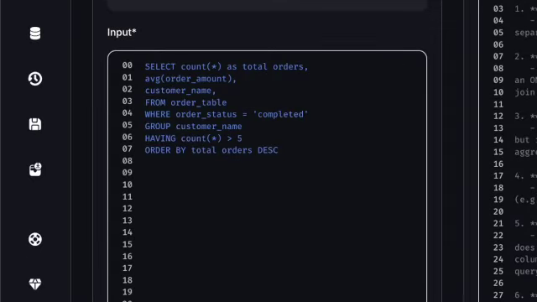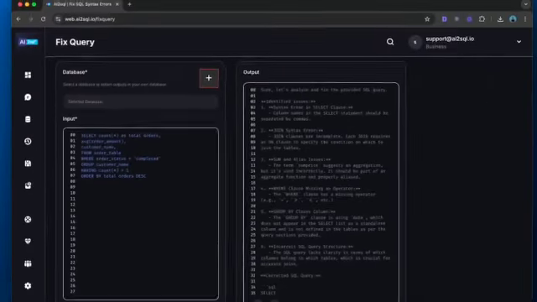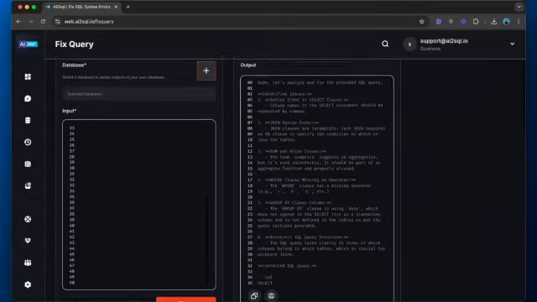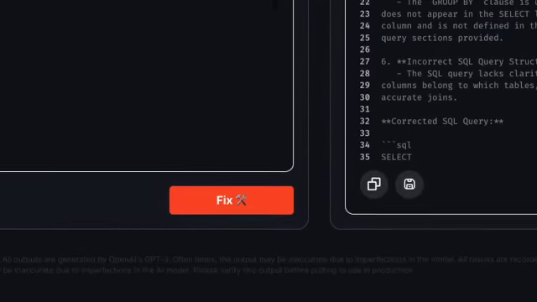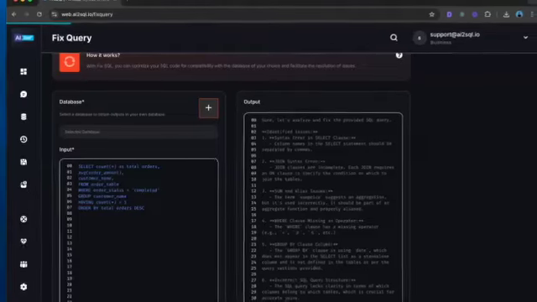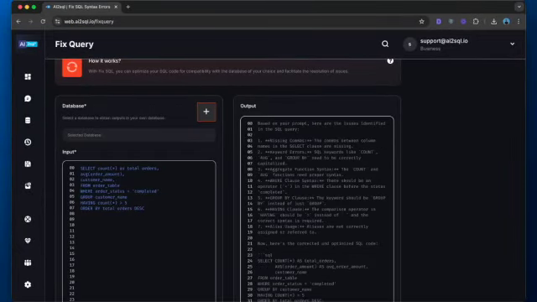Let's try another real-world example. Watch how quickly AI2SQL transforms this broken code into a working query. See, it's that simple. The tool automatically detects issues and provides the correct SQL syntax.